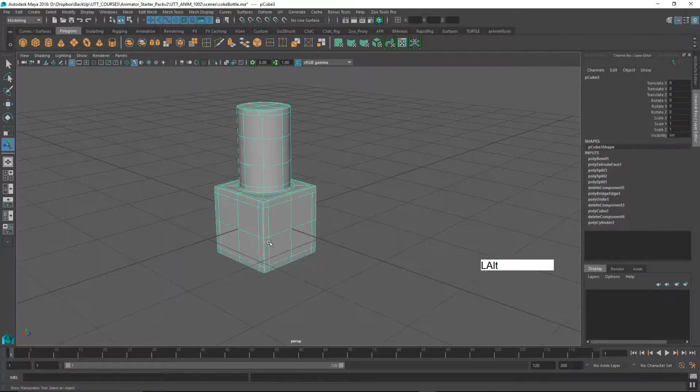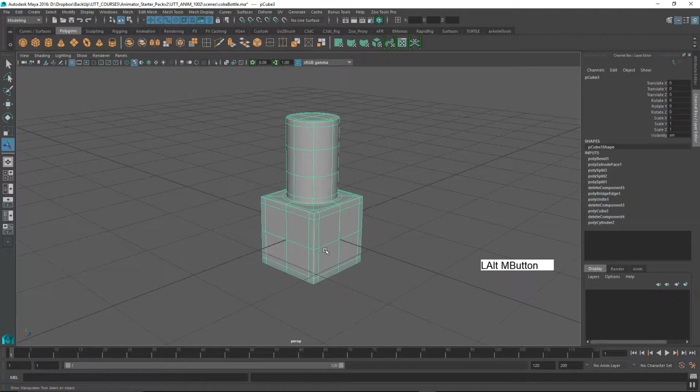Oh, and by the way, to delete history, I believe I said the wrong thing, but I did the right thing. It's Alt Shift D, not Alt Shift Delete. Alt Shift D. Alright.